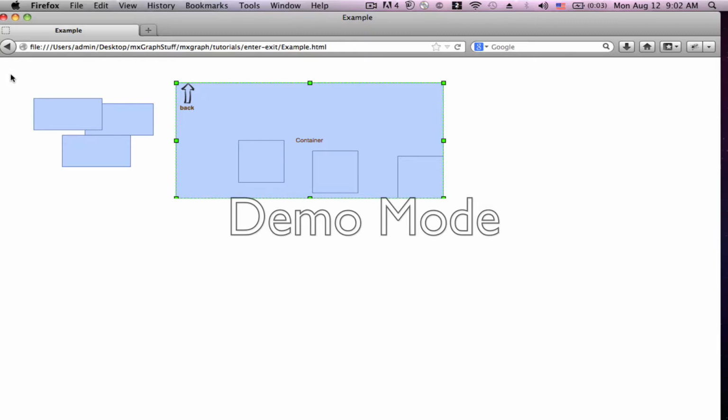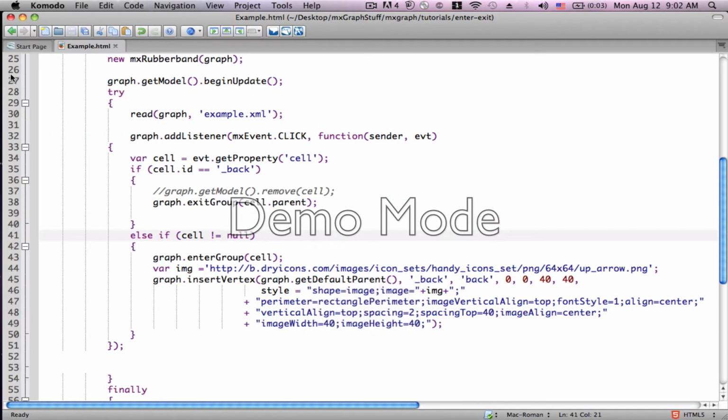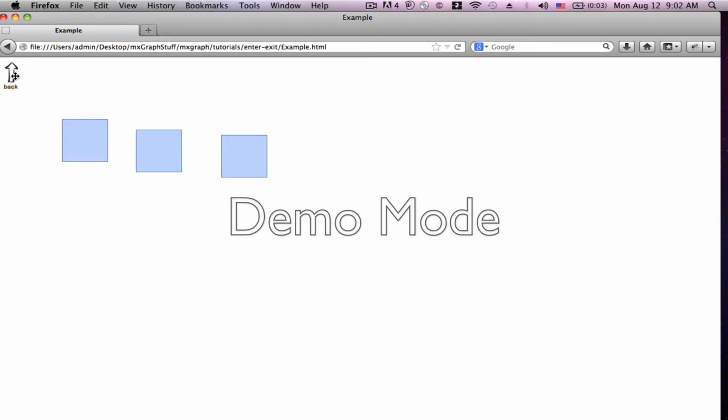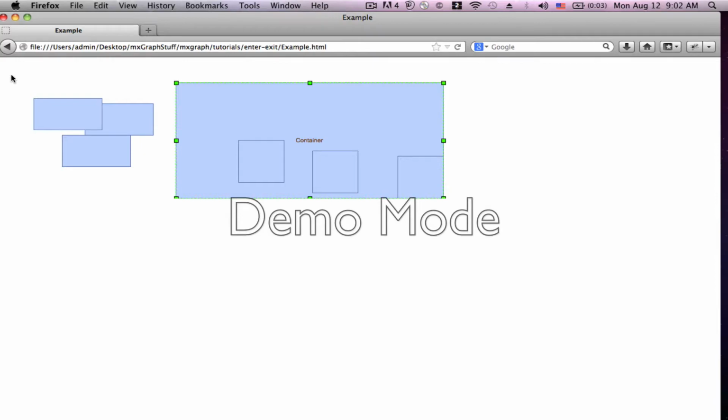The only problem is we're stuck with the back button. So of course we need to remove that. And we do that by saying graph.getModel.remove and the cell that we had originally clicked on. And that should be a completed project. Let's just try it out. Reload it, drill down into our container, click our back button, and it works.